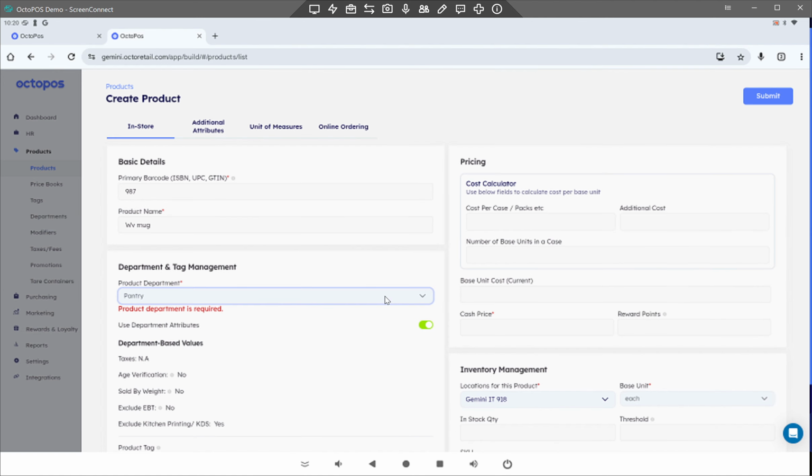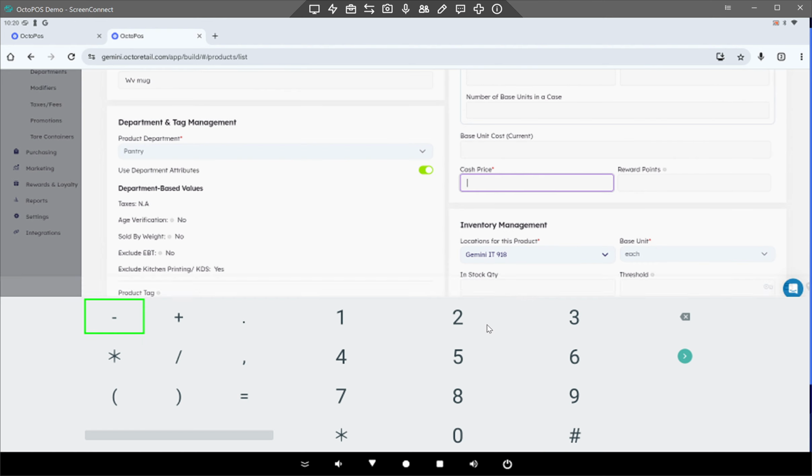department. So, and then I'm typically going to use department attributes here. That would assign taxes properly, EBT status properly, whether or not I'm going to require age verification, those sorts of things. If I know what my cost is, I can put my cost in over there per item or per case. If I'm not tracking cost, I'm not going to worry about that. But I am going to put in my price of what I'm selling it for, $9.51.